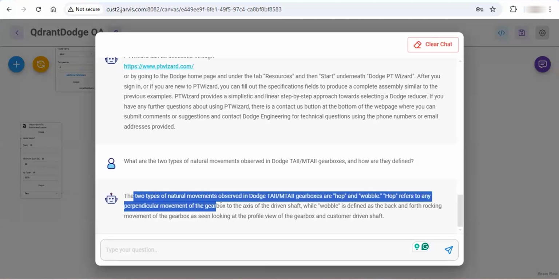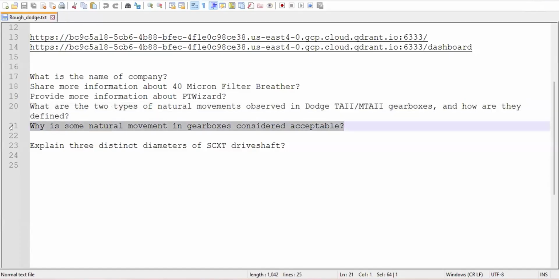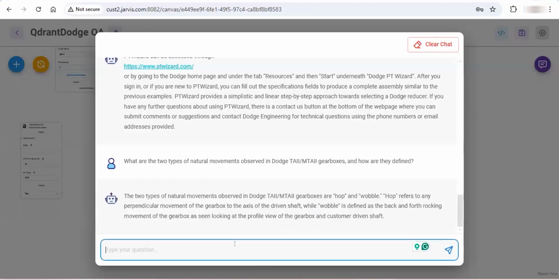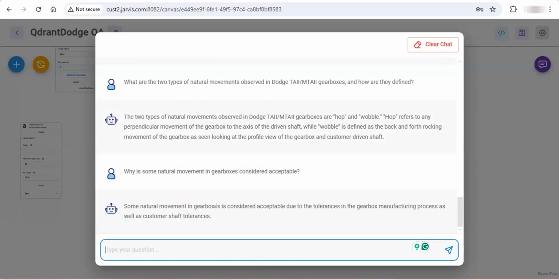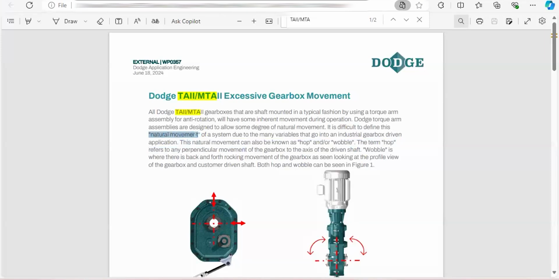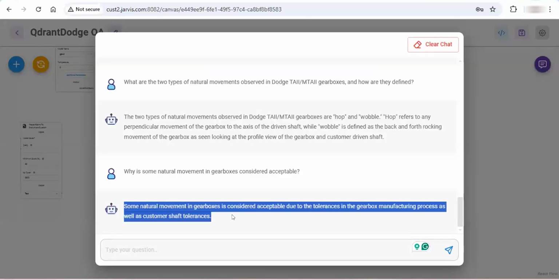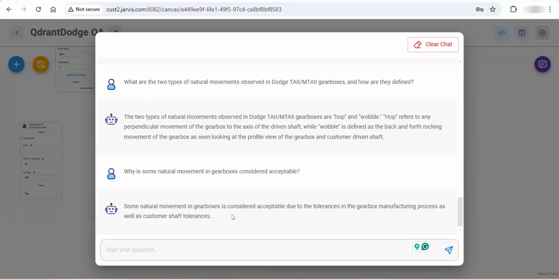Next, why is some natural movement in the gearbox considered acceptable? This is just a general description: some natural movement in the gearbox is considered acceptable due to the tolerance in the gearbox manufacturing process as well as the customer shaft. Let's see if I search something, here it is mentioned: a little natural movement in the gearbox during the operation is acceptable, but too much is not. It has given just a single piece of information, but we are able to figure out that due to the tolerance in the gearbox manufacturing process, a little natural movement during the operation is accepted. And that makes sense. So this is what we have tried out.